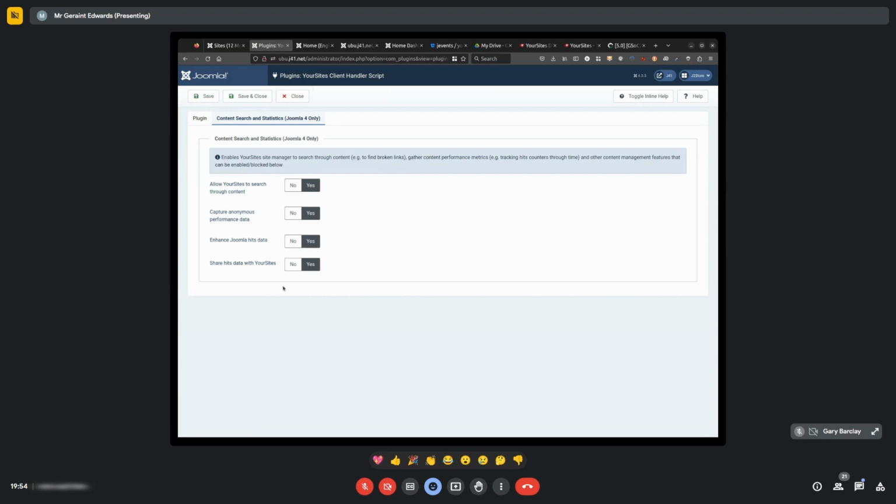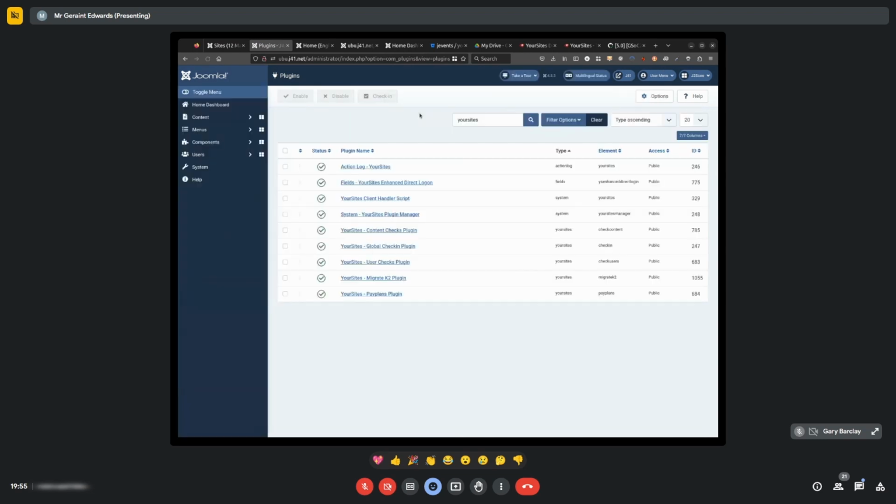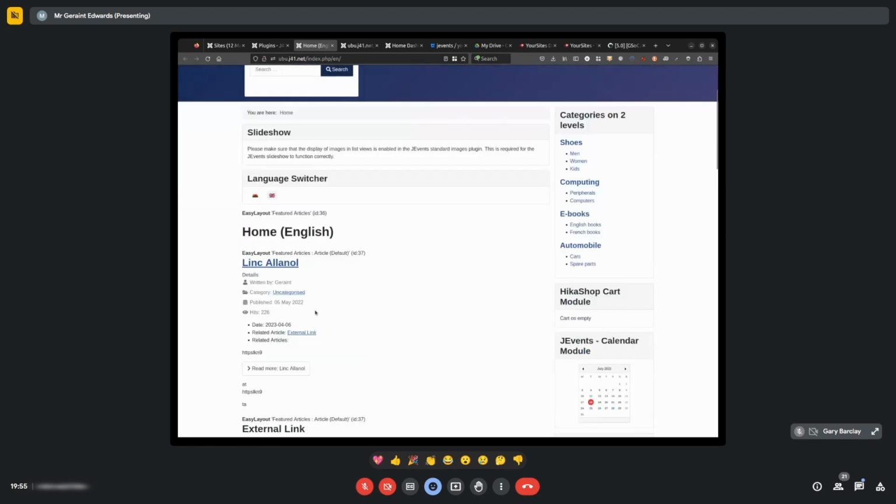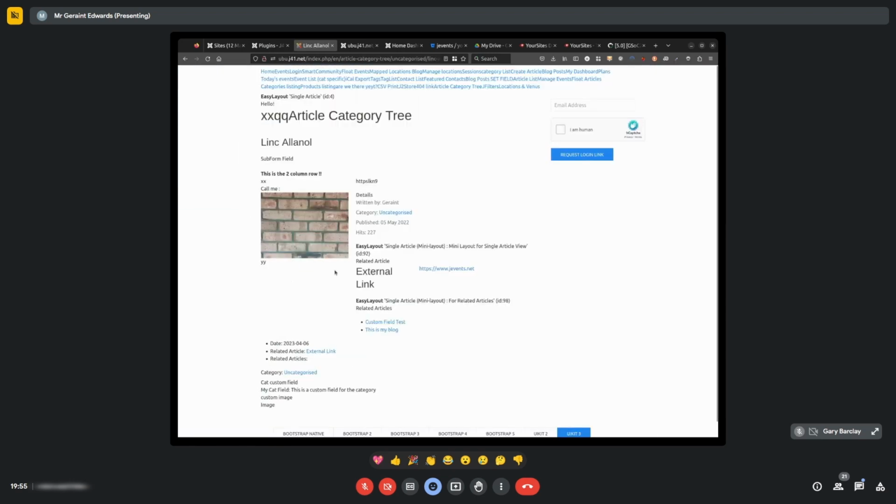So my goal is to add more performance metrics into this tool so that you can pull your performance information from your client sites into YourSites. But of course, we have that problem with the caching, especially if you have page caching enabled, where the hits counter doesn't update. So is the site back online? Yeah. If I choose this article here, the hits counter is 227, it's not updating each time I refresh the page. So when somebody's coming in, they're picking up the cached page, but it's not giving you any extra information.